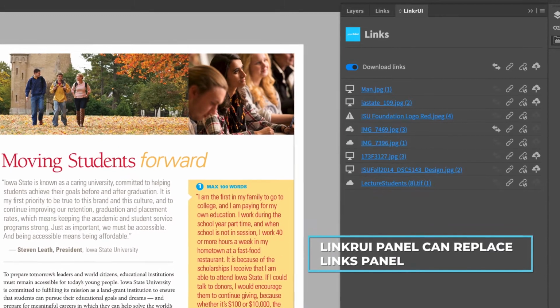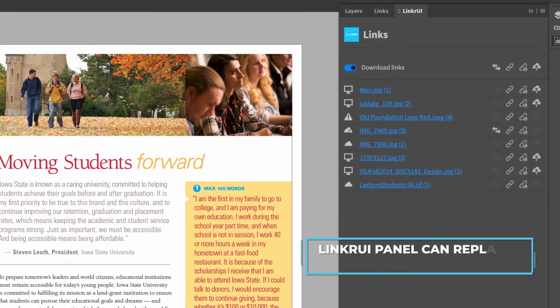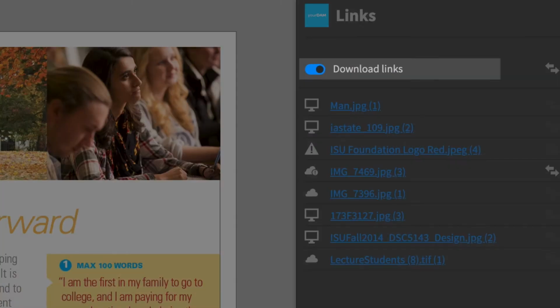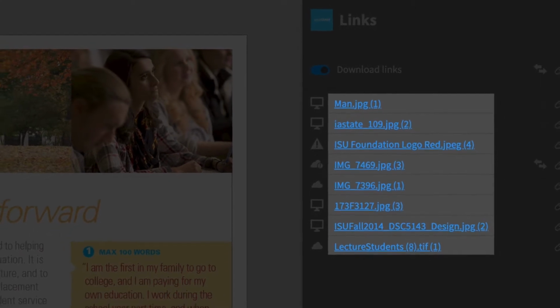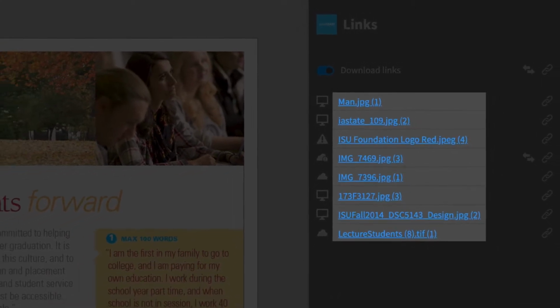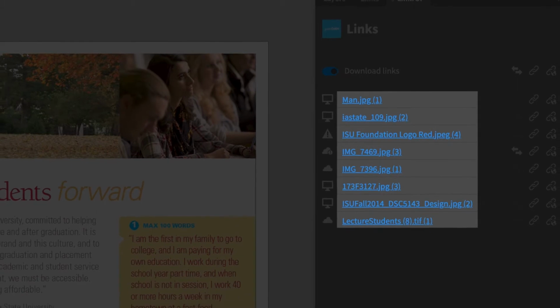This panel can replace the links panel in InDesign. The download toggle allows you the option to automatically download all of your cloud assets. Underneath this, you'll see a list of all the assets in your document. Clicking on the asset link will reveal it within the document.